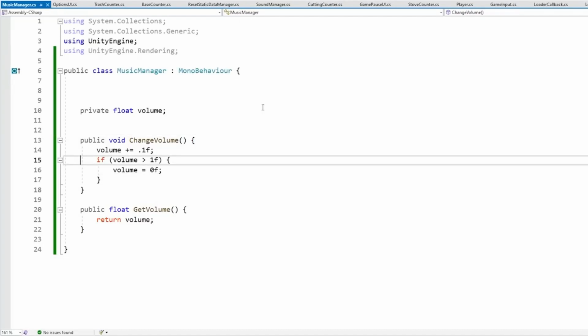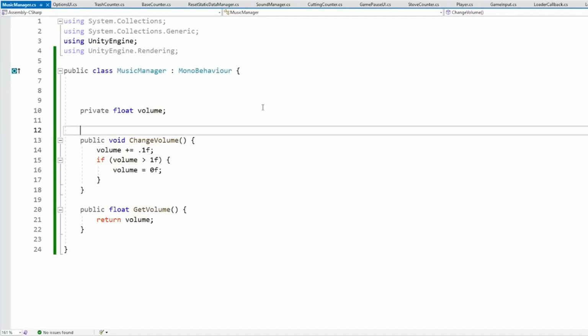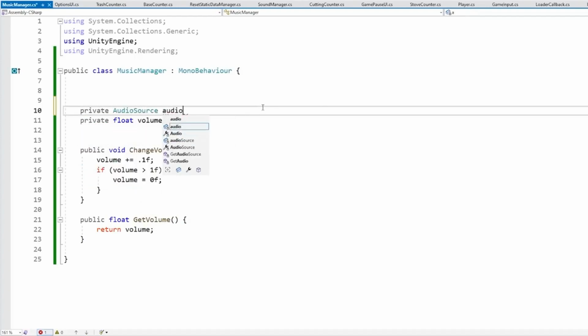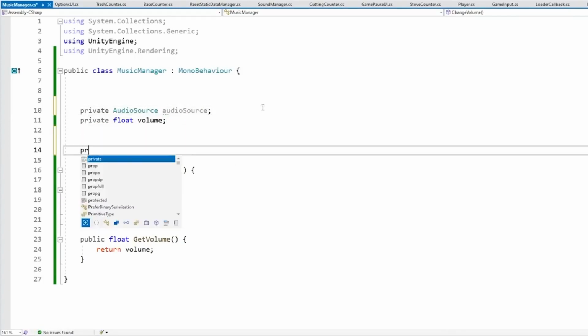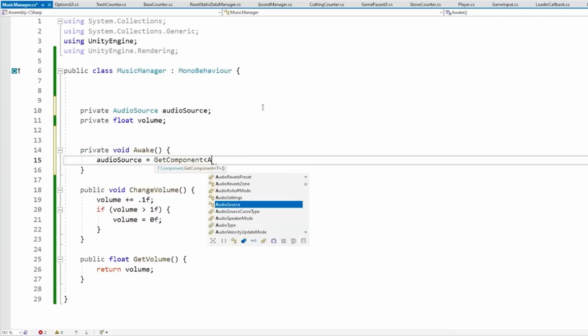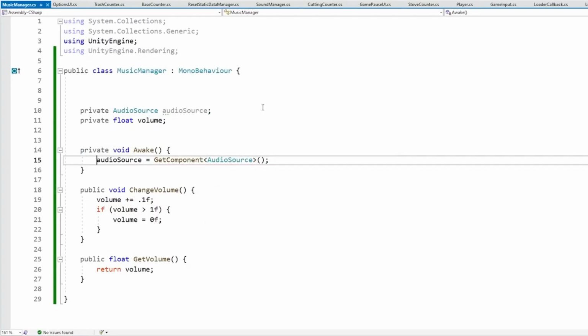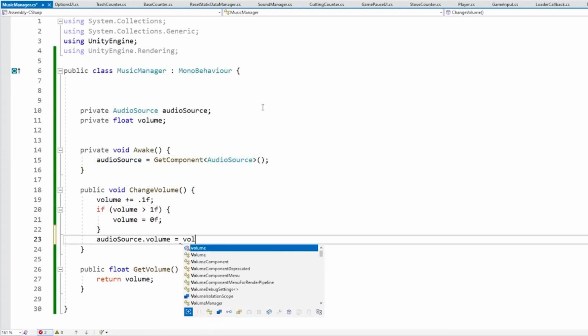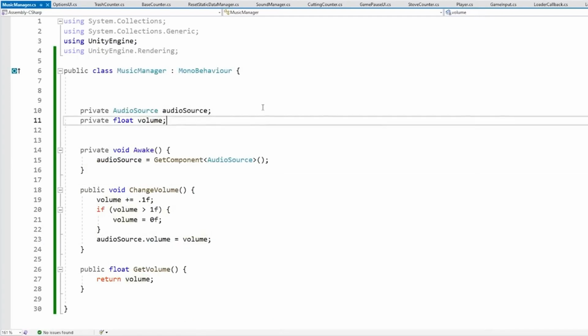So after we modify the volume, we need to update the actual audio source. So let's first begin by grabbing the audio source, and we just do a private void awake. And on awake, let's grab the audio source, get the component of type audio source. Okay, so we have this. And when we change the volume, let's go here and update this volume. Okay, that's it. And let's also default it to something like 0.3f.